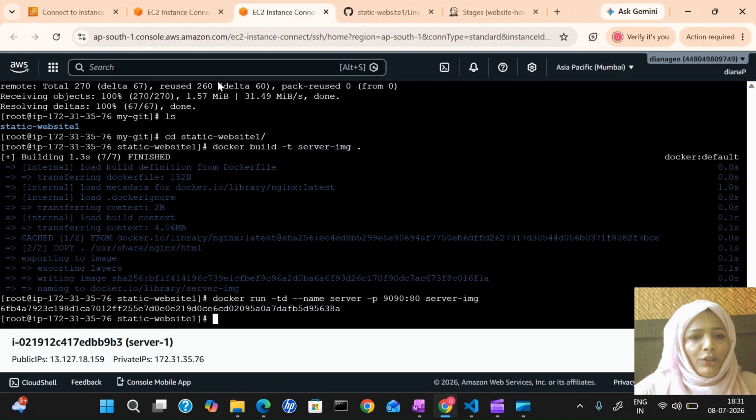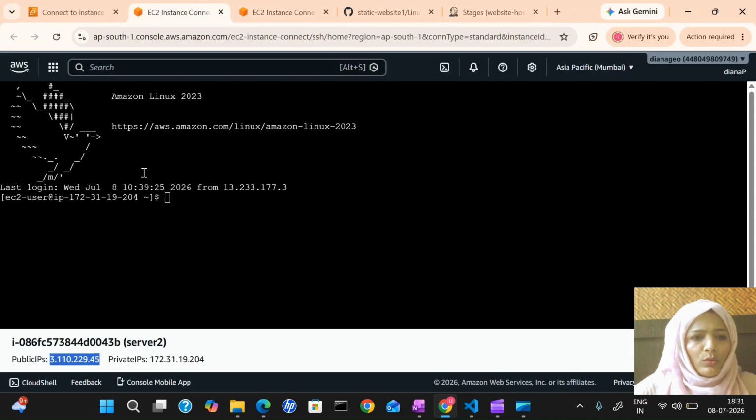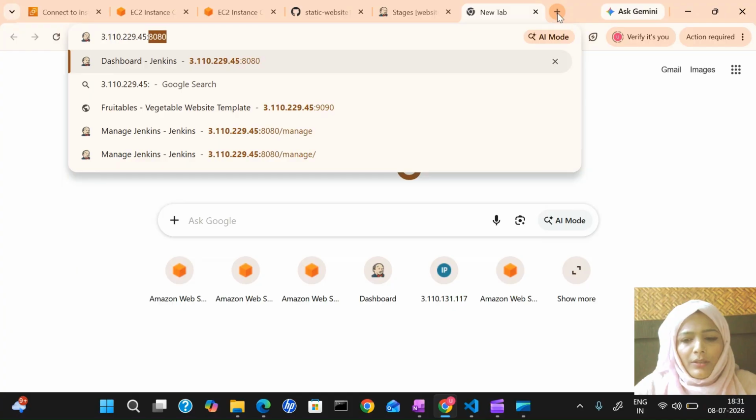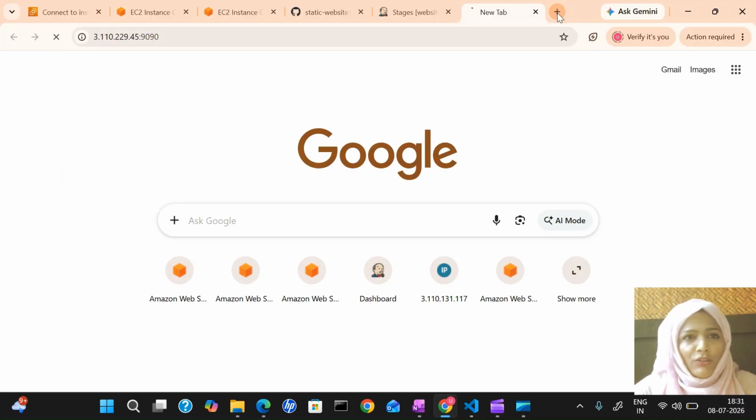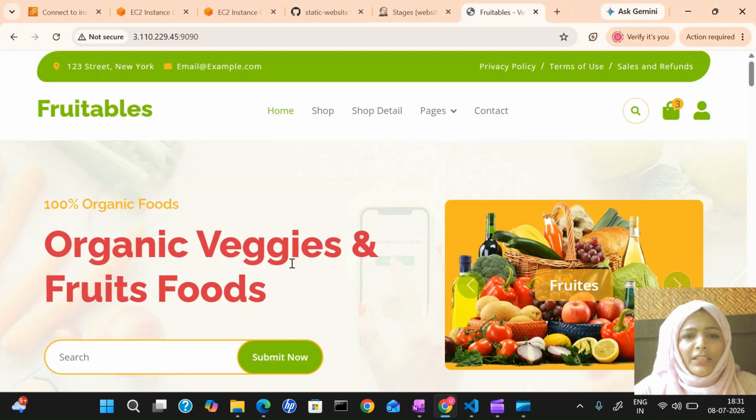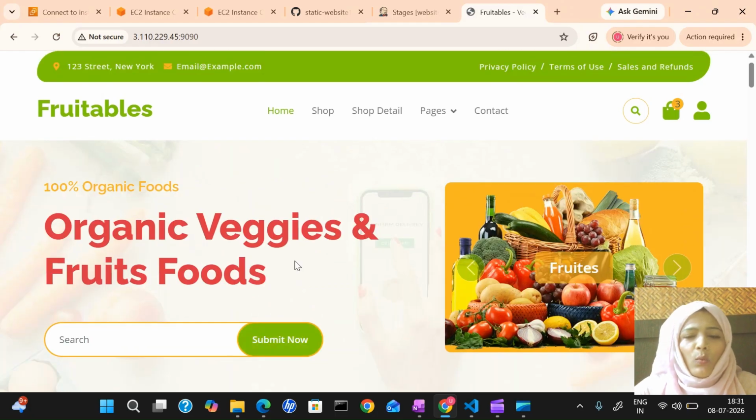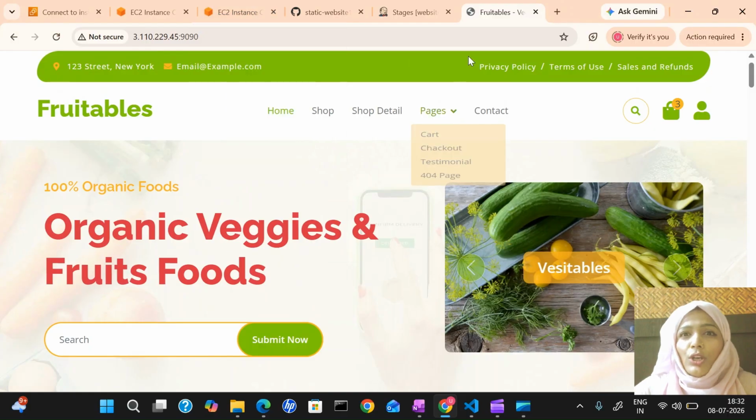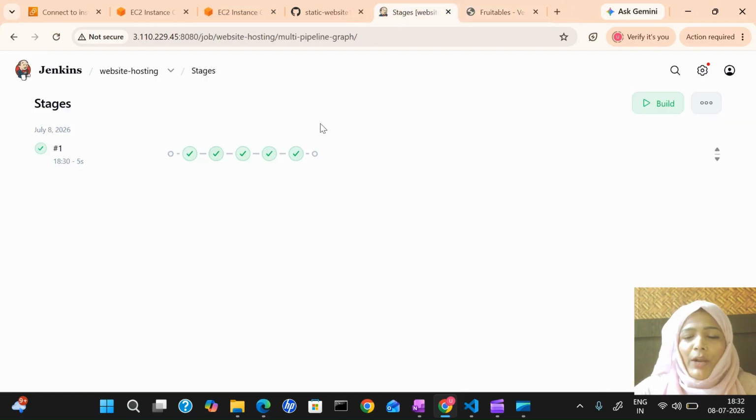and this is my server 2. And on the server 2, this is the public IP. I copy the public IP of my server 2 and I paste here 9090. Here also the same actually. So you can see it is hosting, right? Now what is the difference between the server 1 and server 2? Very easily we added this, right?